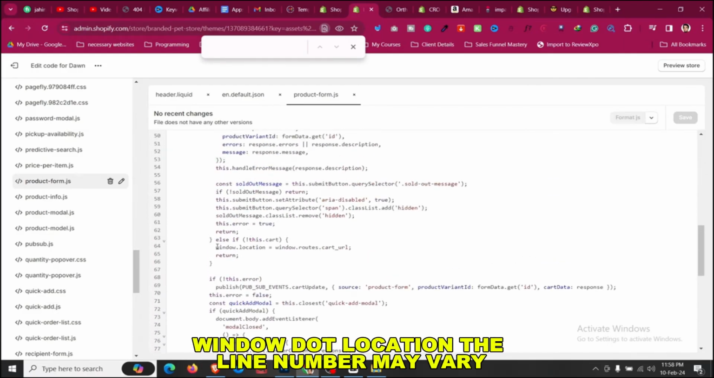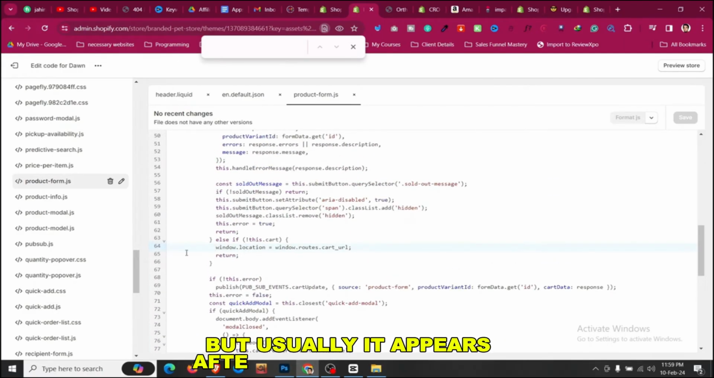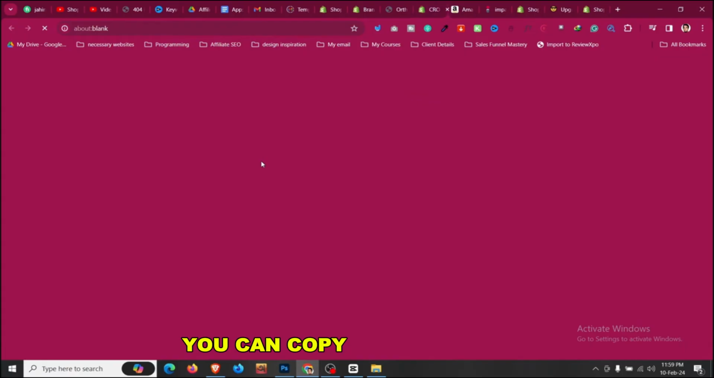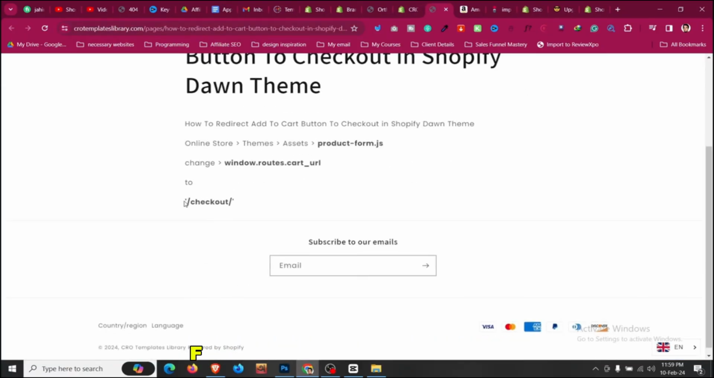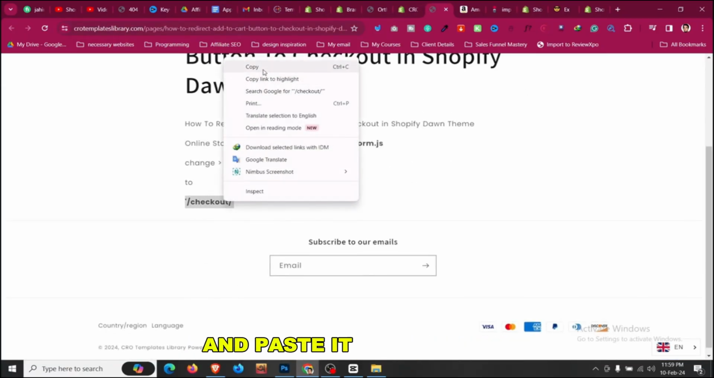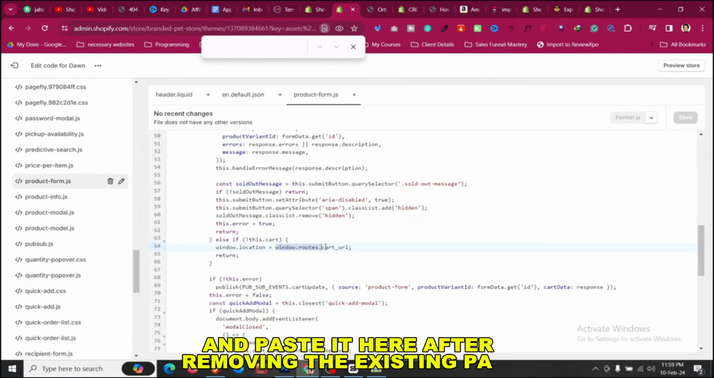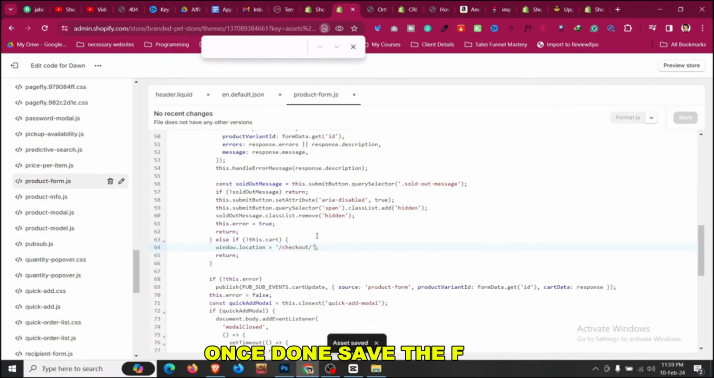Inside this file, scroll down until you find the section where the code includes window.location. The line number may vary, but usually it appears after a cart-related line. At this point, you need to replace a small part of the code. You can copy the required checkout redirection code from the provided source and paste it here after removing the existing part. Once done, save the file.